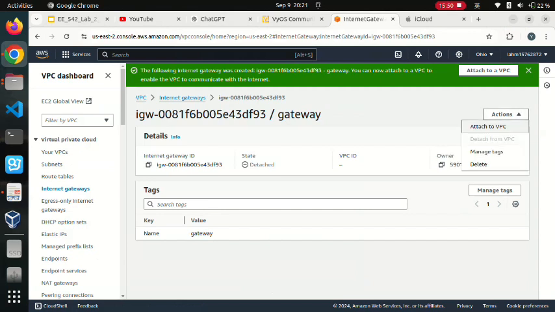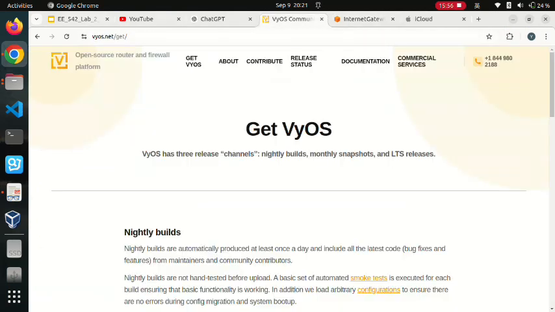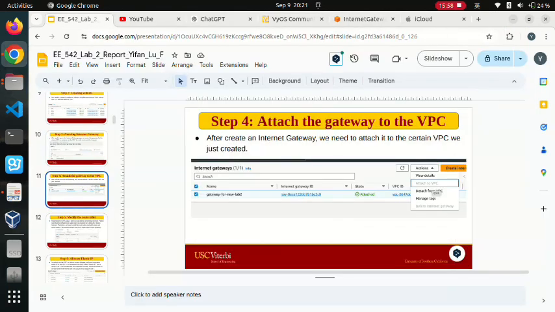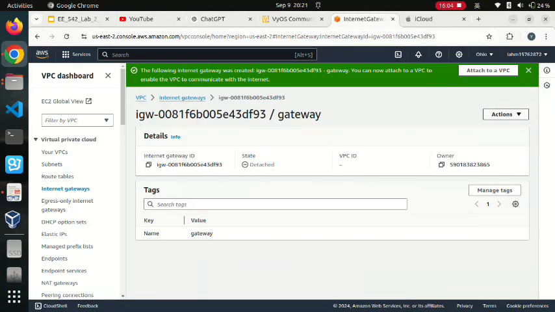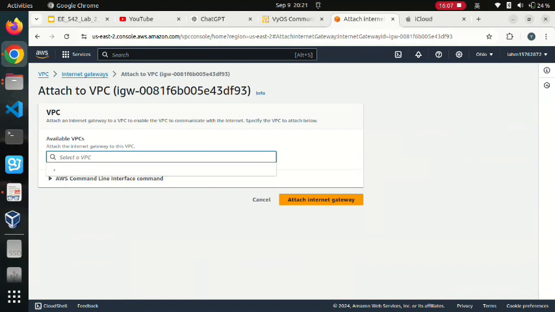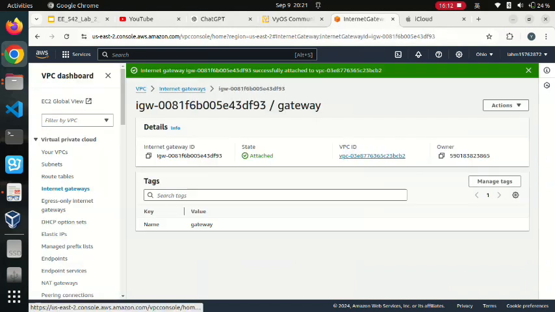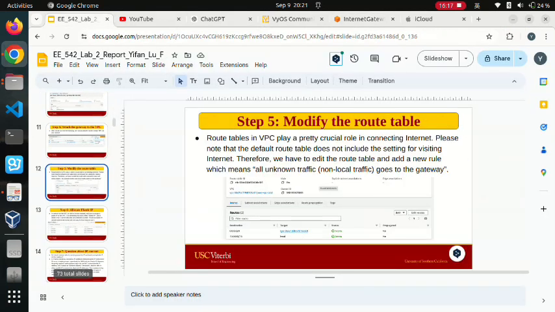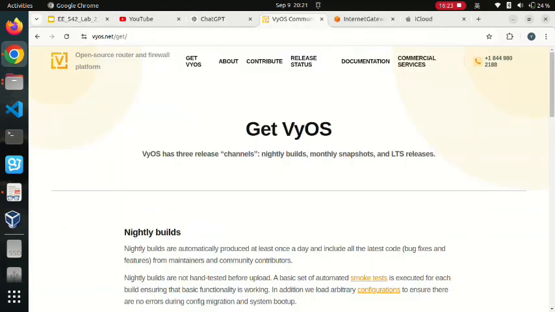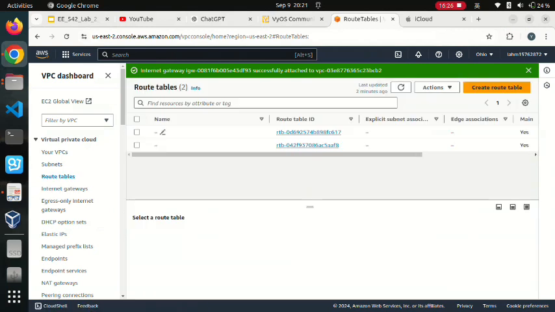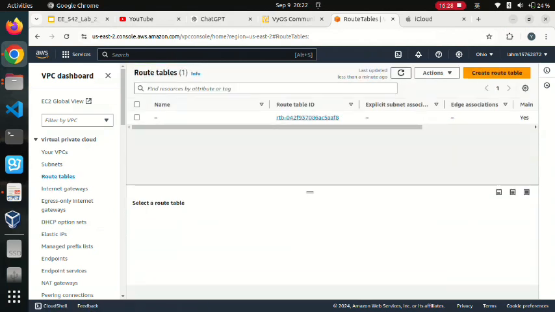Okay, and then I have to attach the gateway to a VPC. It is the next step, attach the gateway to the VPC. I only have one VPC, so just select this one and attach it. And then my VPC has the internet gateway. And also, in the fifth step, we have to modify the route table. It is pretty important, and let me refresh it.